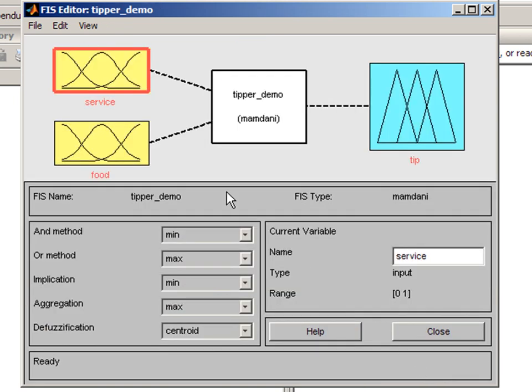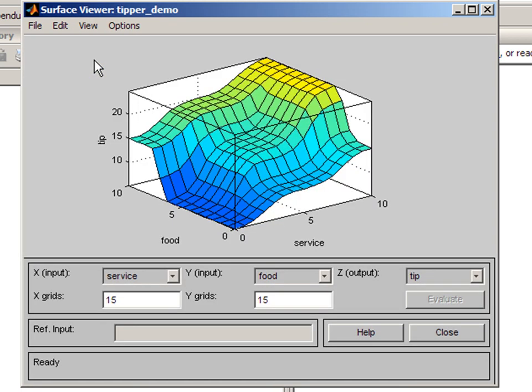Another way to look at our fuzzy logic system is to open Surface Viewer. The Surface Viewer displays a surface that represents the mapping from service quality and food quality to tip amount. For fuzzy inference systems with more than 2 inputs, you can select any 2 inputs and any 1 output for plotting. In this case, we only have 2 inputs and 1 output, so that's what we see here.